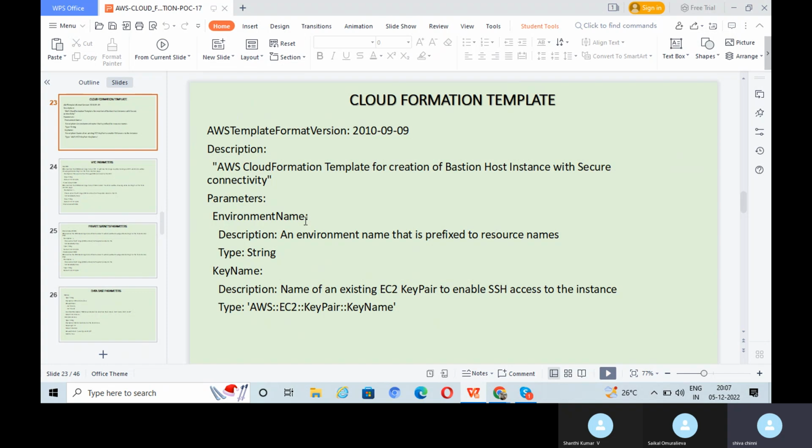So this is the first one, environment name. This is the description about this environment name, and the type is a string. Another parameter is the key name for the EC2. This is the description: name of an existing EC2 key pair which is available in our AWS, in order to enable SSH access to the particular instance. This is the type: AWS::EC2::KeyPair::KeyName. So it will list all the key pairs which exist in our AWS console.